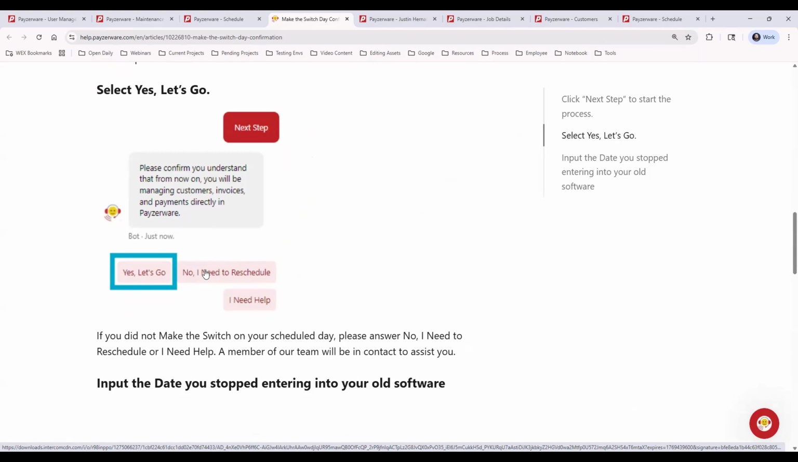If you need to reschedule, that's fine. You just select no, I need to reschedule, and it will ask you to pick a date in the future. And I need help will just send that ticket that you're on to customer care and they will chat back with you.